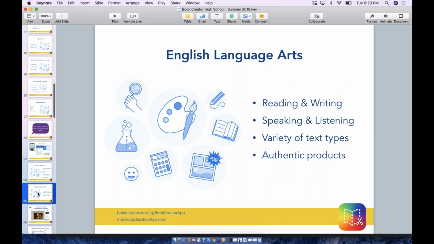So let's start off first thinking about the English language arts classroom. Now, you might have students create books for reading and writing activities, speaking and listening activities, a variety of texts so that they can create authentic products to share. So there's lots of things that happen in the English language arts classroom in high school that you can enhance and elevate with Book Creator.